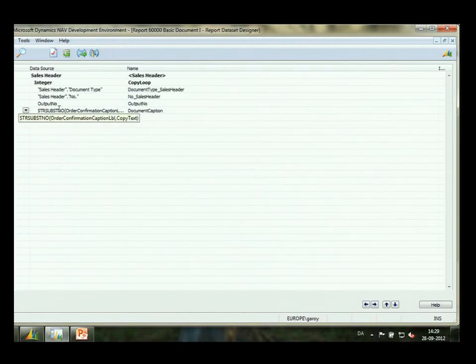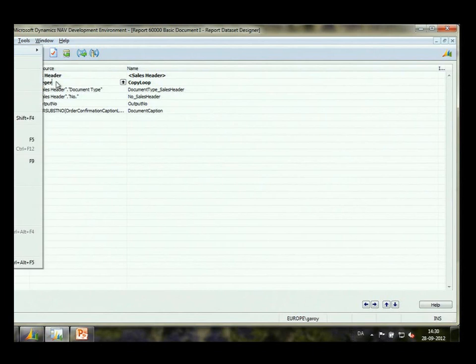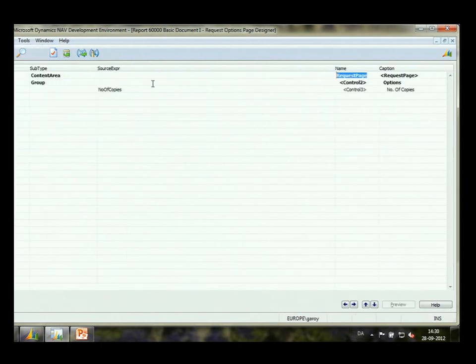So the first thing is, I have a sales header. I'm going to build, let's say, an order confirmation. So I will first put my sales header in there. Once I've done that, I need to first take care of our standard Navision design pattern of number of copies. So I created a request page, and I put number of copies as a variable in there.